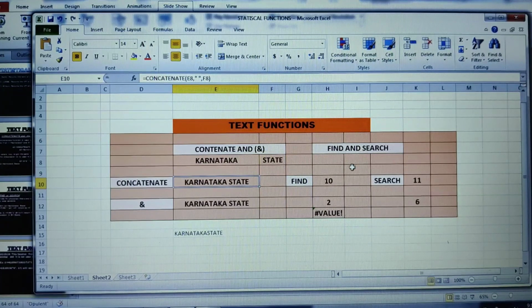Moving on to the next function, that is find. Here I have written the formula find. I want to find a blank space within a cell known as E12. Which cell is E12? When I place a cursor here, this is E10, and over here, this is E12. Within this particular string, I want to find the blank space. How do I write the formula? Equals find, blank space, comma, within the cell E12. It has returned 10, because when you count, the 10th position is the blank space.